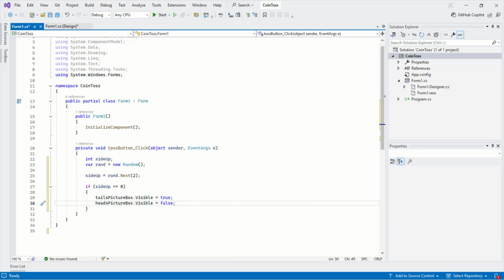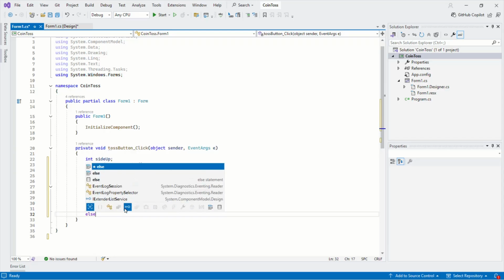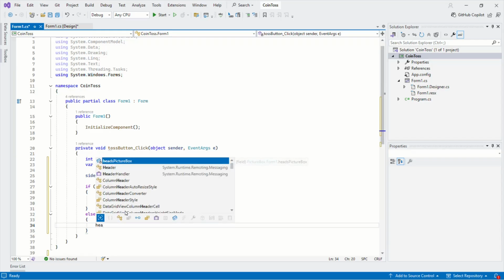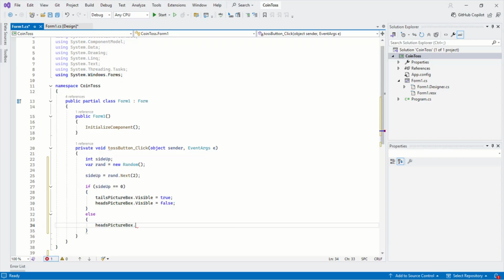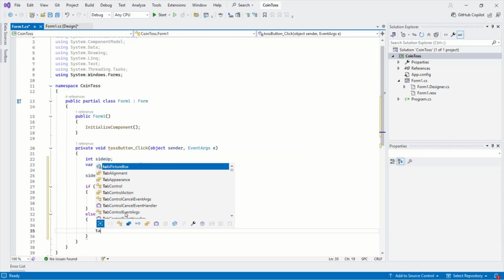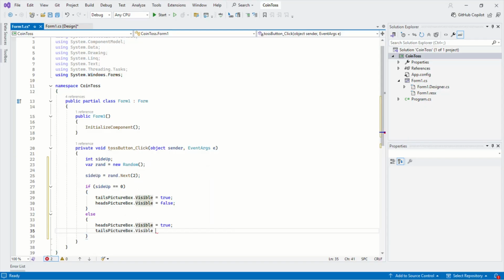Okay. Then we're going to do our else. So we go down here to the ending curly brace and do an else. And then this one's going to be heads. We could copy and paste those in there, but I'm going to do it this way. Dot visible is going to be equal to true, and tails picture box dot visible is going to be equal to false.